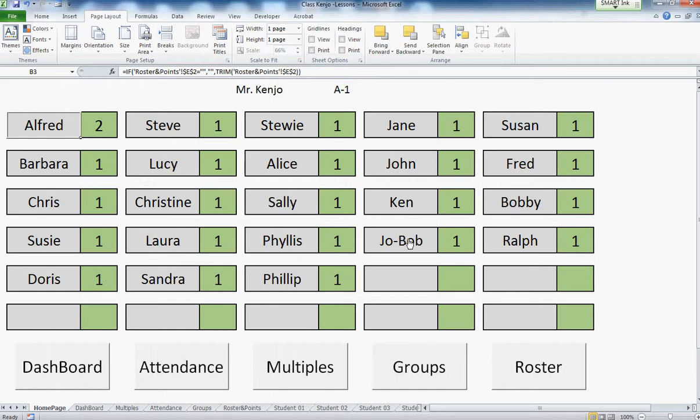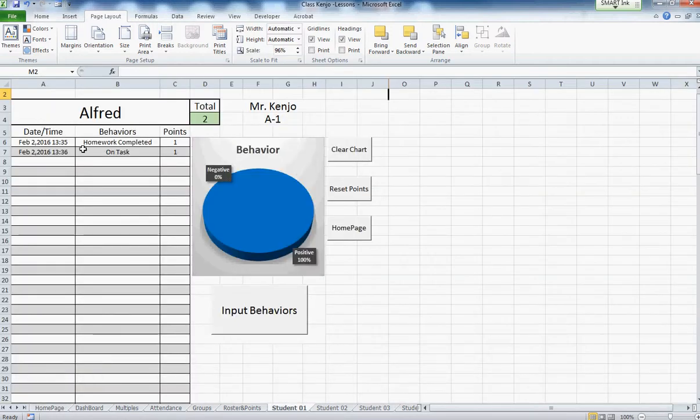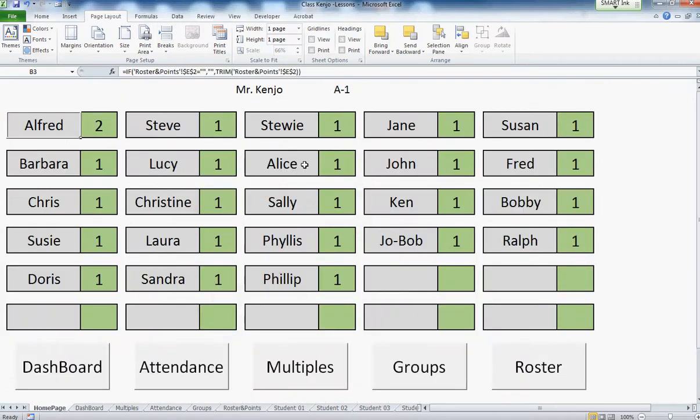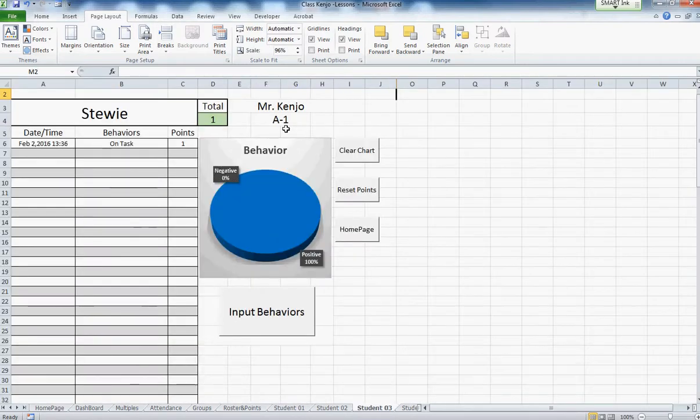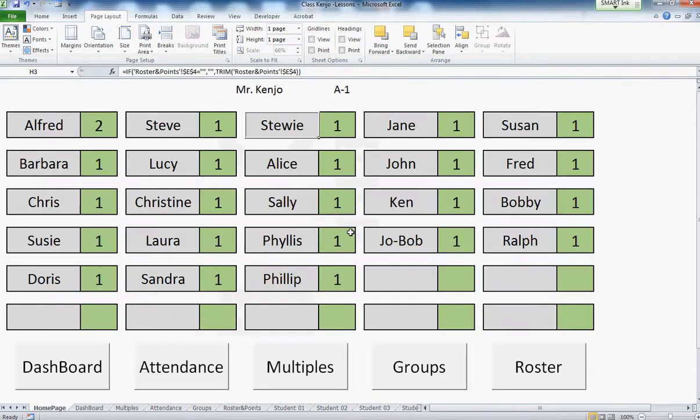And you can see that everyone now has 1 point, with the exception of Alfred, because we had given him a point previously. Let's click on Alfred, and you can see that here he had his homework completed. He was also on task. Go back to the home page, and if you went through each of the students, you'd see that they all had a point for being on task.